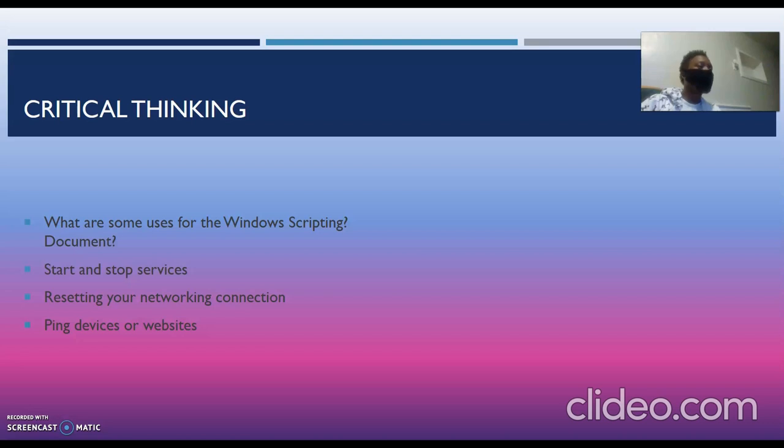What are some uses for Windows scripting? It starts and stops services, resets your networking connections, pings devices or websites, and so much more.